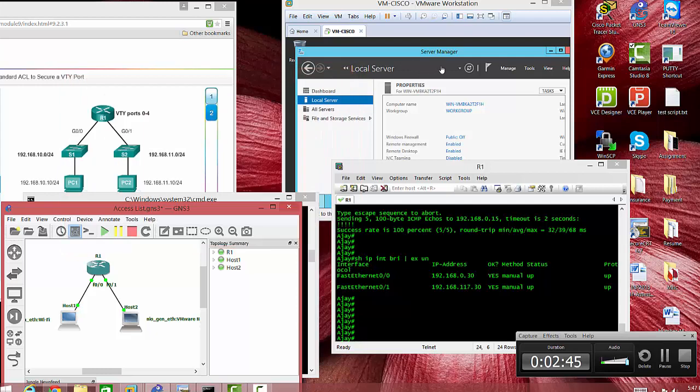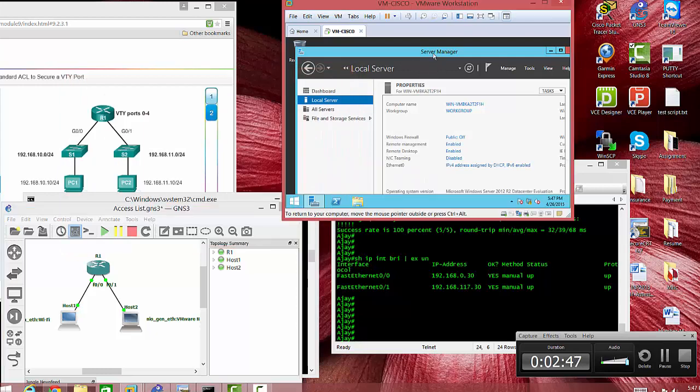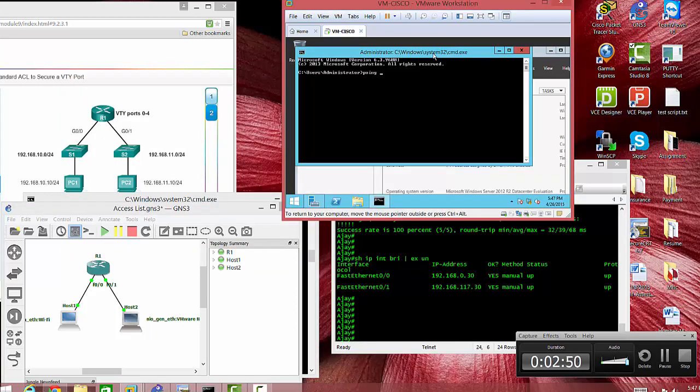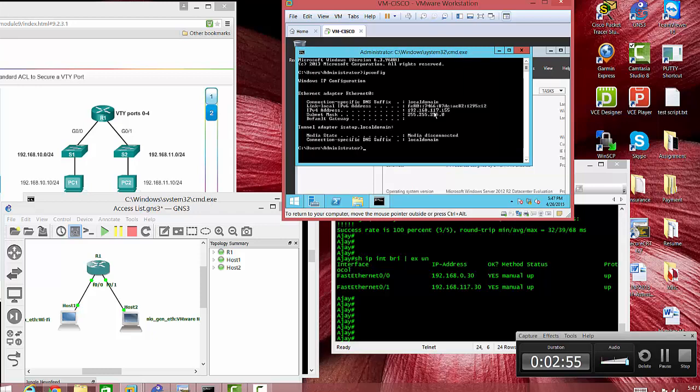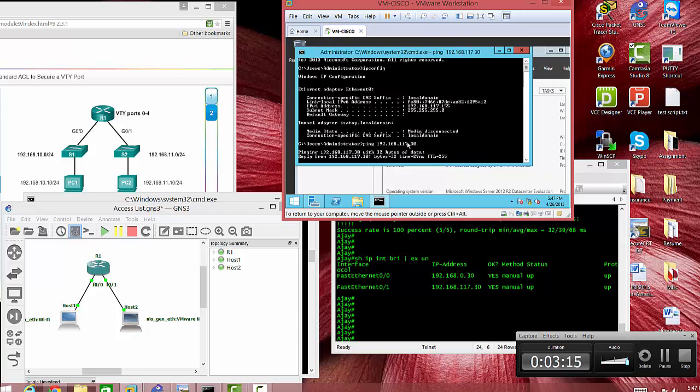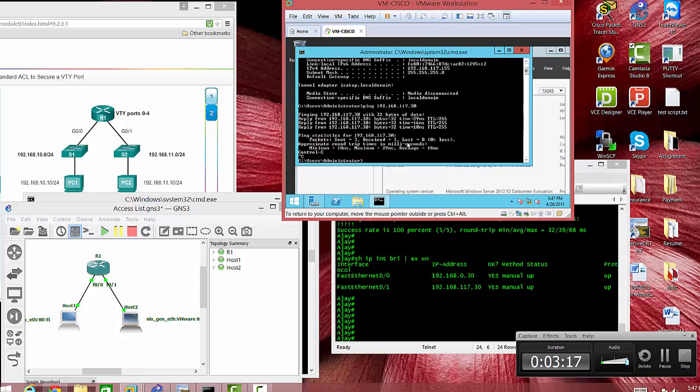Now I will go to my VM machine and try to ping. Let me check the IP config. I was on 192.168.117.5. The router interface has an IP of 192.168.117.30. So I'm pinging my router, 192.168.117.30, and I'm getting a ping. So there is full reachability already.